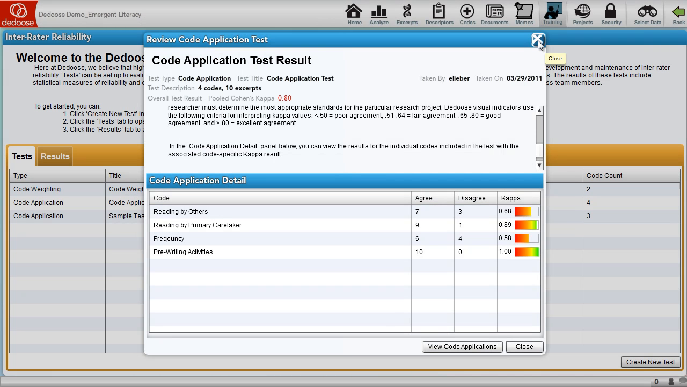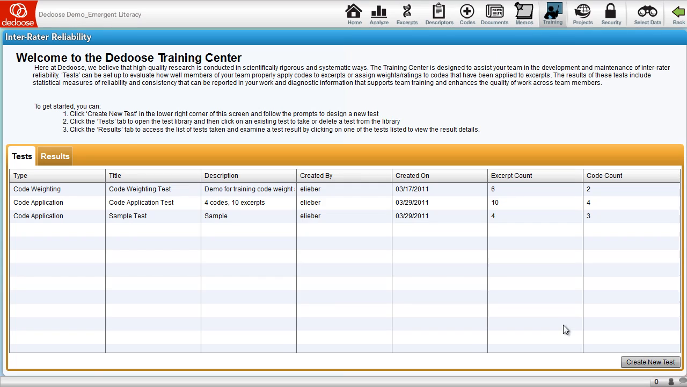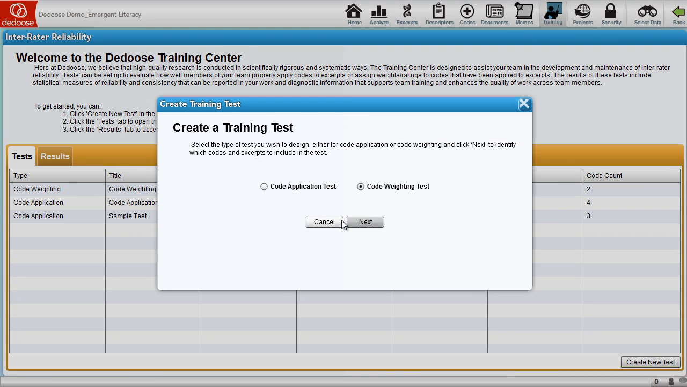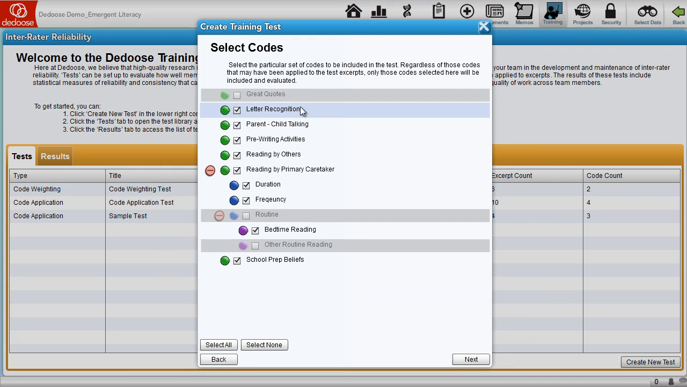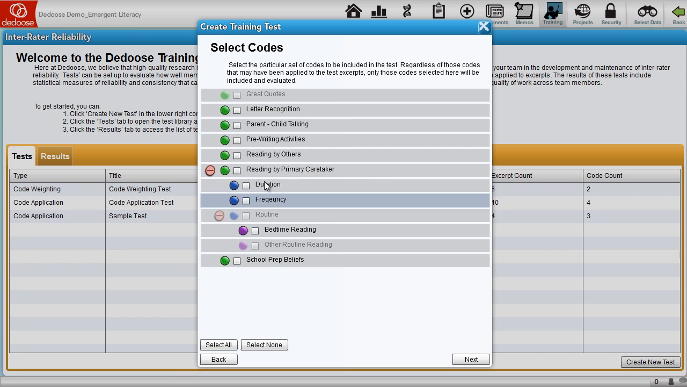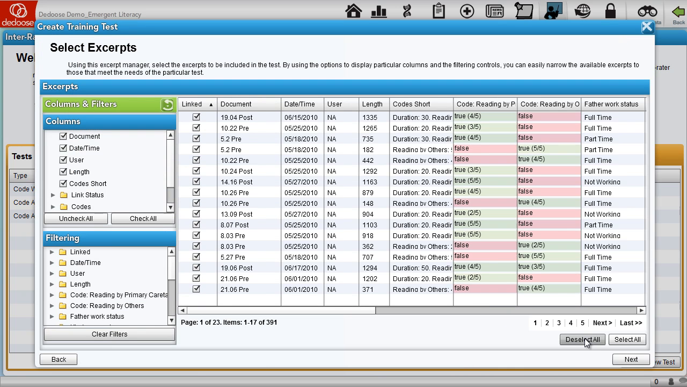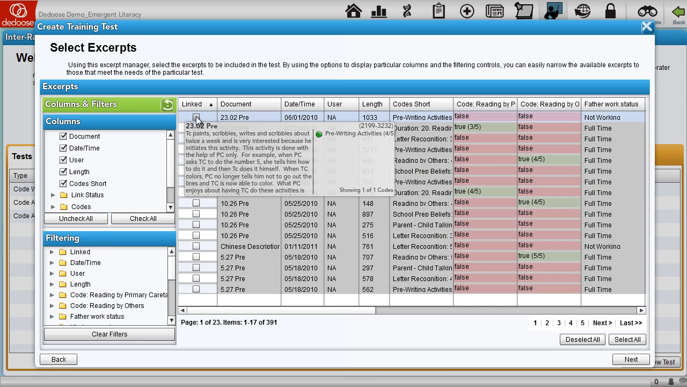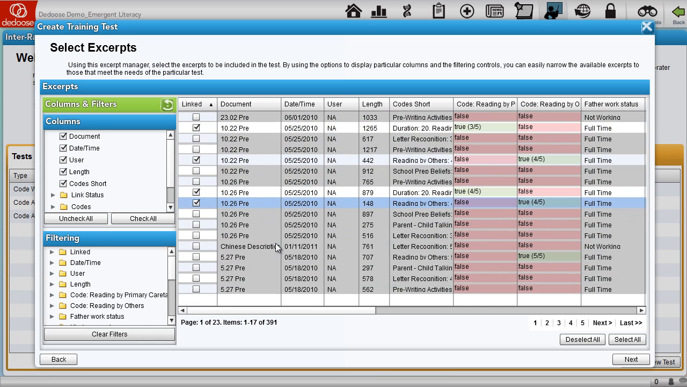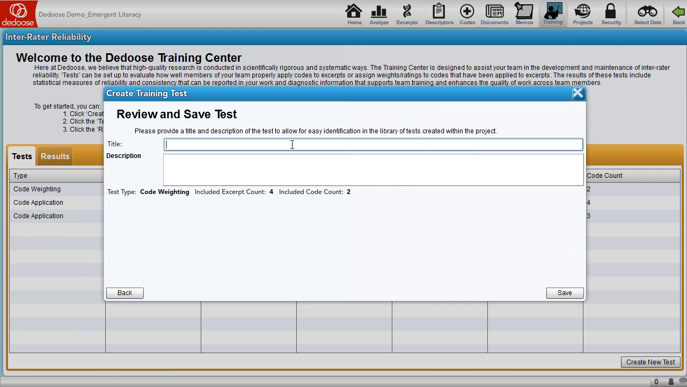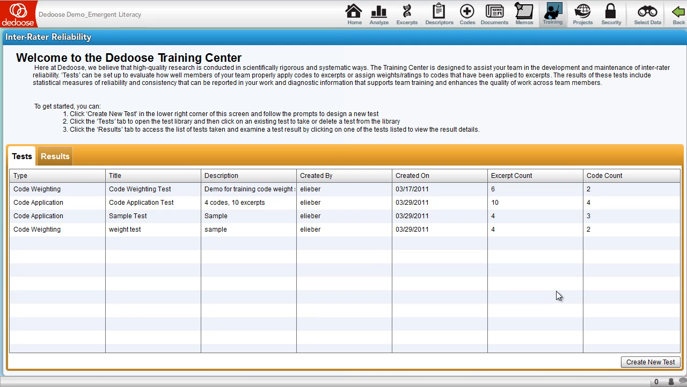So let's take a look at a code weighting test. Create a new test. Code weighting. You can see here that some of the codes are grayed out. These are codes that wouldn't have a weighting scale associated with them. Select a few excerpts. Provide a title. Save that.